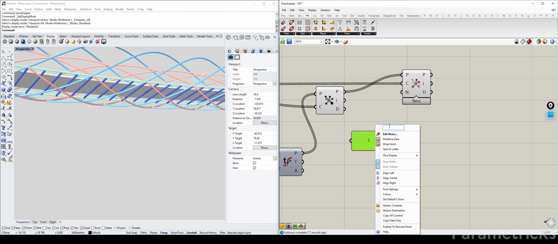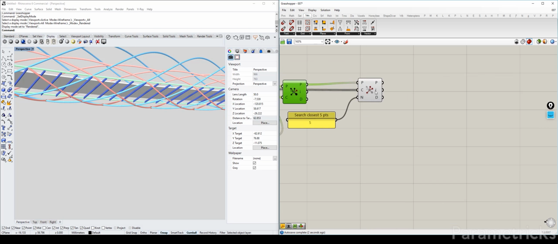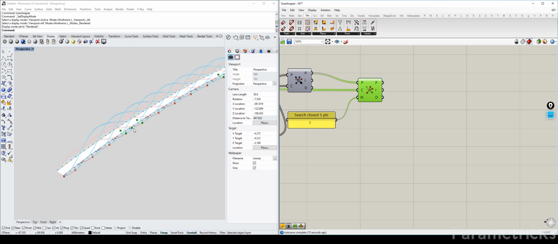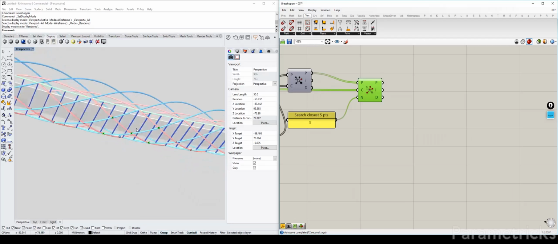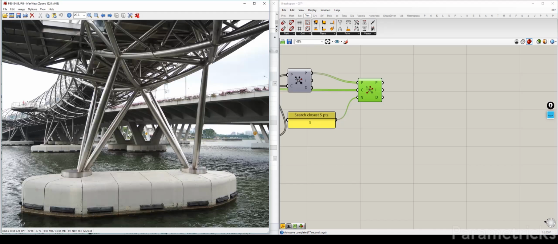So we can say search closest 5 points, something like that, and that goes in there. So now what we have is, I think, 20 points. Yep, and each closest to their own tree. So these are the 5 points. And let's check our photo again. Looks about right. Okay.